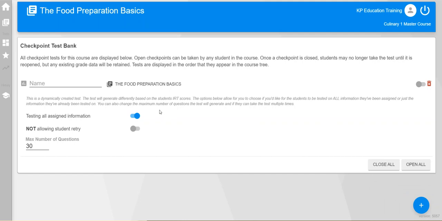Just kidding, actually. It actually uses artificial intelligence to create these tests. So these tests are designed based on the way the students have answered the questions during the mastery process, and it picks questions that are challenging for the students based on how they've answered previously. So let's go ahead and name this.